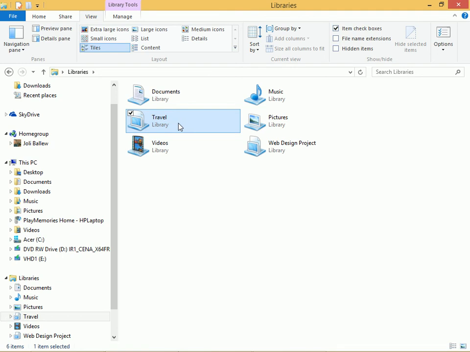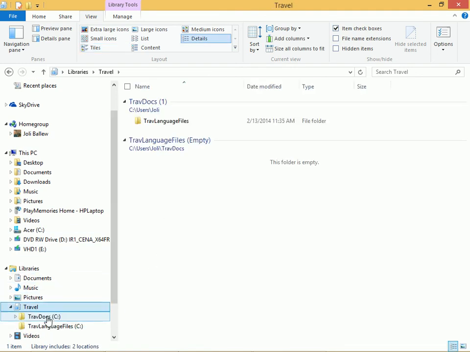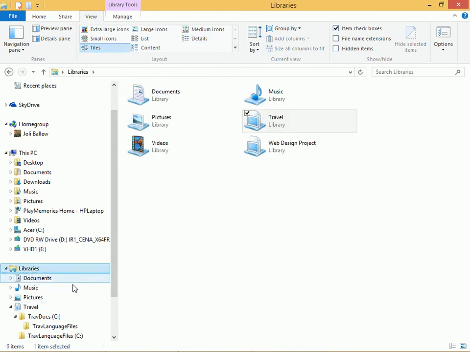Now I have a new library and notice it's listed over here too. And I have my available files, docs and language files. It also shows here when I click libraries in the left pane.